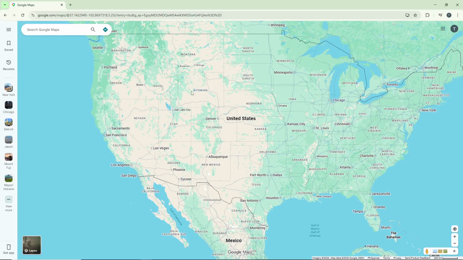Let's jump right in. First, open your web browser and head over to google.com/maps. This will take you straight to Google Maps homepage where you can access all the mapping features. Once the page loads, you'll see the familiar Google Maps interface with a search bar prominently displayed at the top.